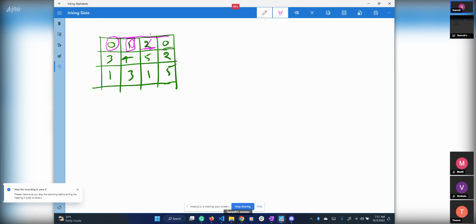Is this zero? No, set to zero, isn't it? Now what you're saying is, hey, I found a zero. Then before doing anything, let me set the entire column to zero. You want to set this to zero and this to zero, right? Now you're done with this column, you're done with this element.